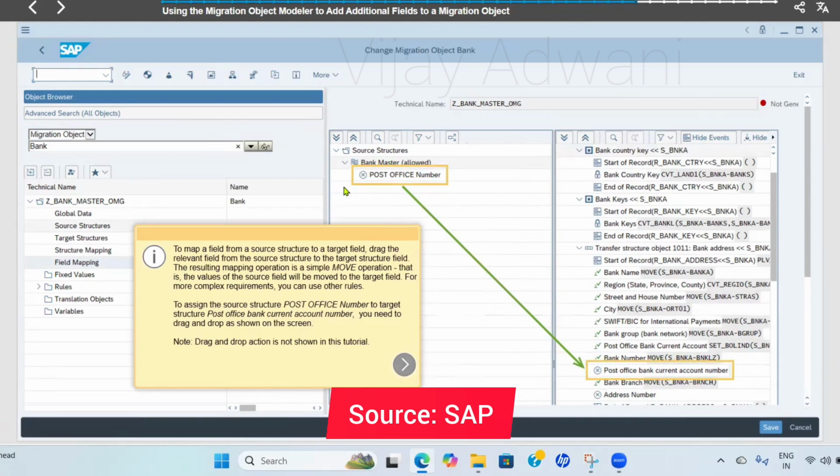Let's say the source structure means the data which is coming from the source system. Let's say in the source system there was a post office number available for the bank. But in this SAP migrated data, when we downloaded the template, we didn't find this post office number in the template. So if it is not in the template, how will you add it? We added a new field, post office number, in the source template.